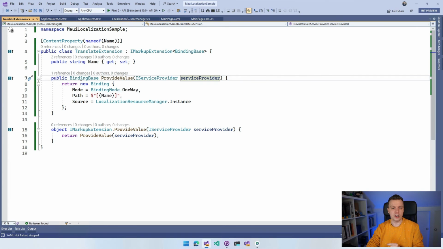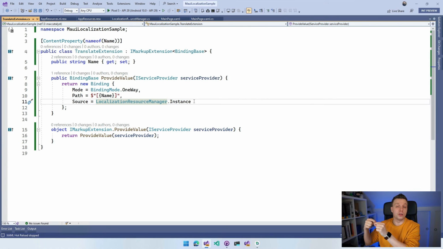So we're going to return a new binding, which is basically what you're doing with data binding. We're going to set it to one way. That's what we did earlier in the example, right? We're going to set it to the path, which is the property that you want to bind to, is the name, and that's the key of our resources file. And the source is going to be our localization resource manager.instance. So we're actually creating a binding to our localization resource manager, getting the key from that and giving that back to our XAML, to our UI, to actually show our thing right here.